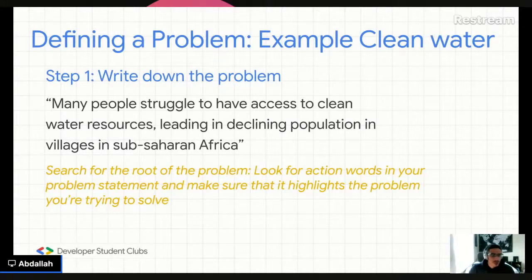Try to look for action words such as "struggle" in your problem statement and make sure that it highlights the problem that you're trying to solve. By reading a problem statement, you should be able to tell what kind of problem you're trying to solve.